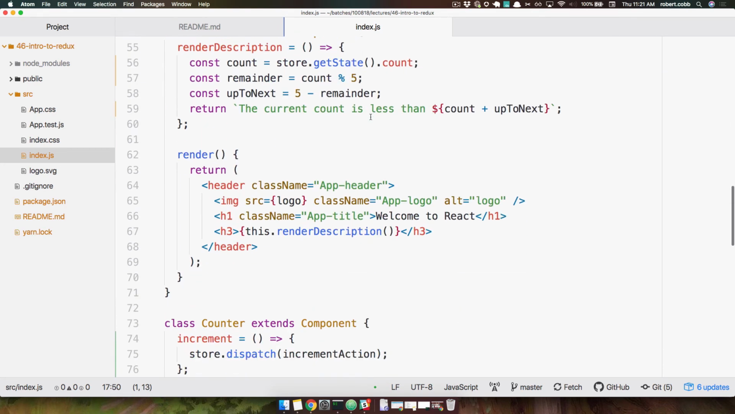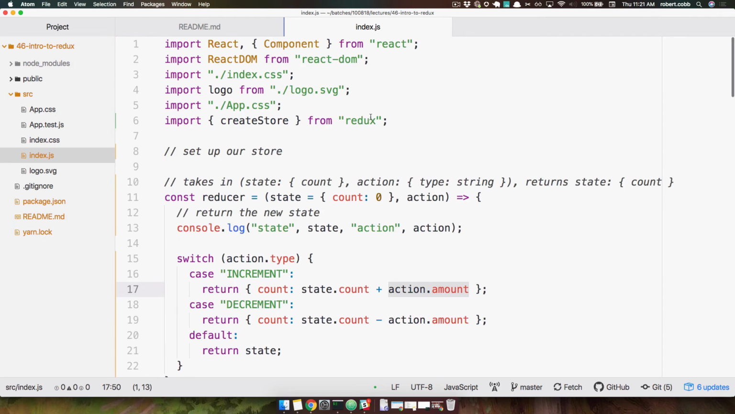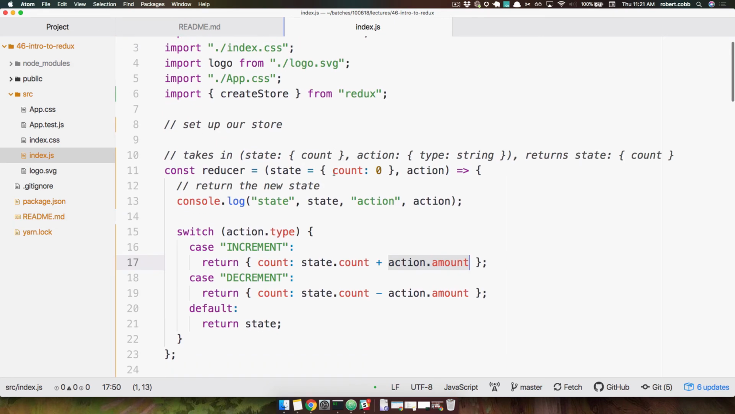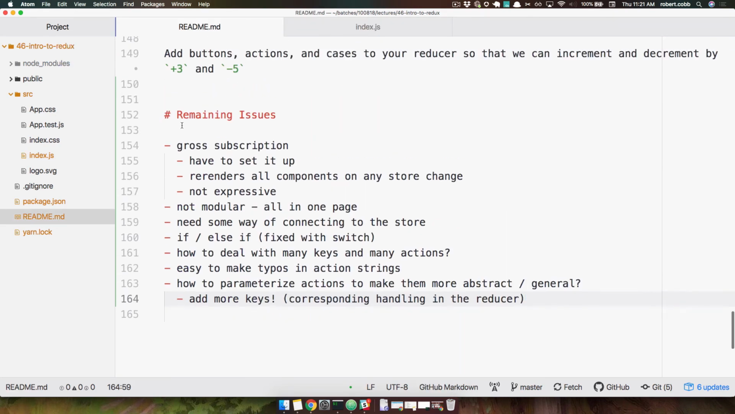All right. Let's leave it there. This afternoon, we're going to come back and start to address some of these problems. We're going to focus on dealing with this subscription and how we might start to modularize these components, because that's the biggest bad thing we've got right now. I think it's probably tomorrow that we'll actually start to deal with many keys and many actions. This is going to come from something that Redux provides called combine reducers. It's going to be pretty cool.